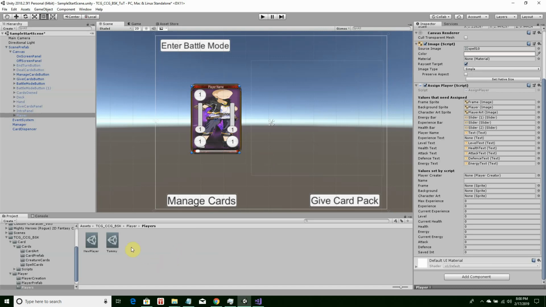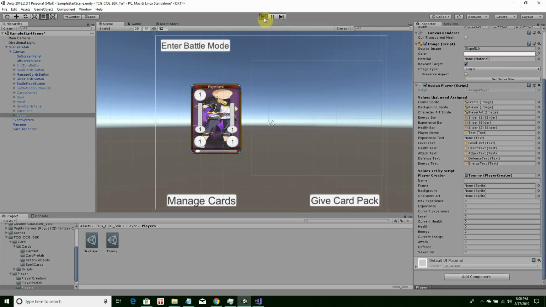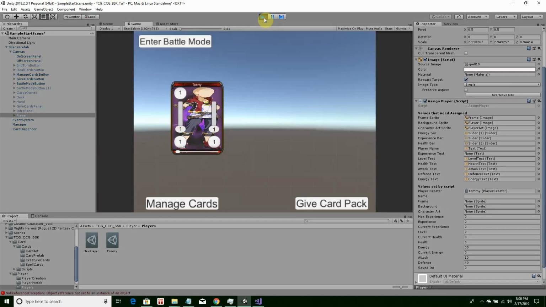But anyways, for now what we'll do is we'll grab one of these and we'll drag it over and put it in player creator spot. First one under values set by script, if you copied it as I did, as I wrote it. Now let's go over here and let's hit play. And nothing happens.